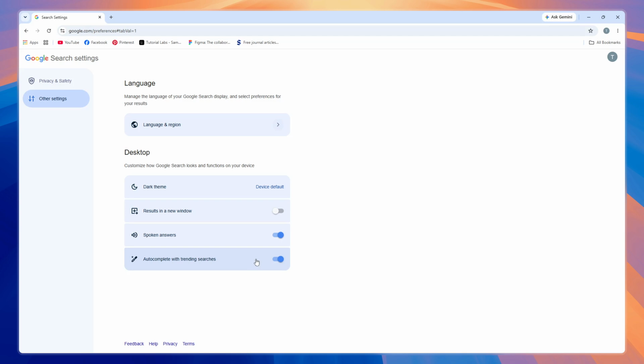Next to the Autocomplete with Trending Searches option, you'll notice a toggle button. This is the switch that controls whether this feature is active or not. Simply click on the toggle button to turn it off. When you do this, the toggle should change position or color to indicate that trending searches are now disabled.